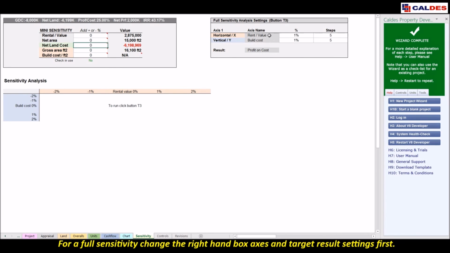The next area is the full sensitivity. I've got 2 axes and I can change what's going to be on each axis. So I've got rent stroke value on one, and I've got build cost on another, and then we've got the amount that we're going to change and the number of steps. Then we have the result or target that we're going to look at, so we can have profit on cost or we can have net land cost.